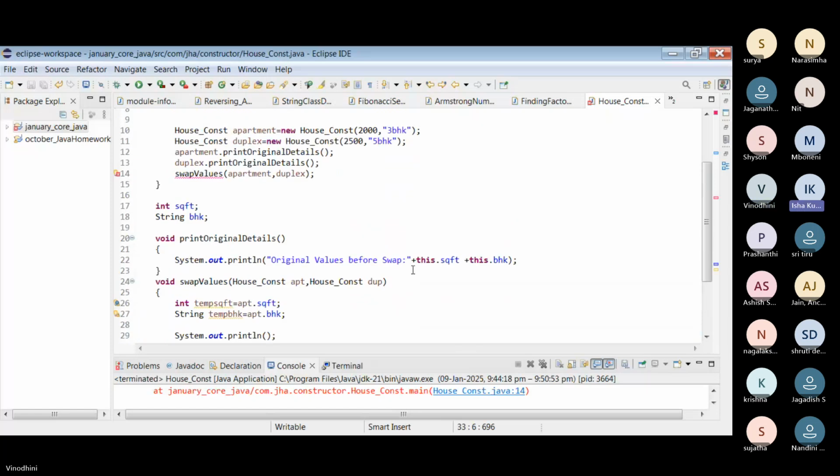Okay, mouse over there. Cannot make a static reference to the non-static method swap values. This is a method, right? Yeah, correct. Yesterday when I tried to use... No, this is completely wrong.